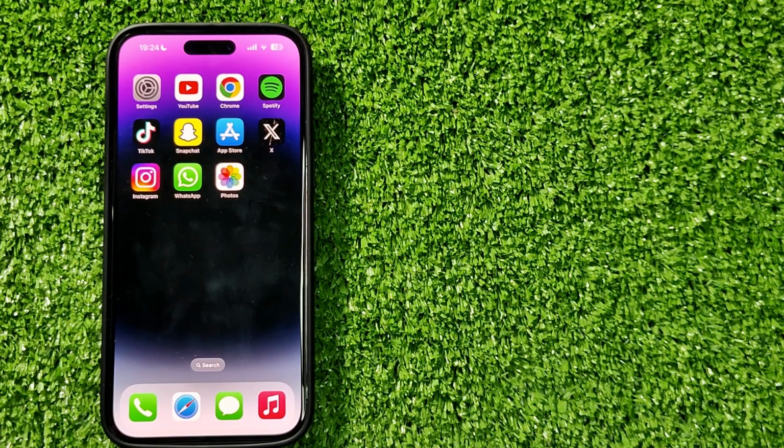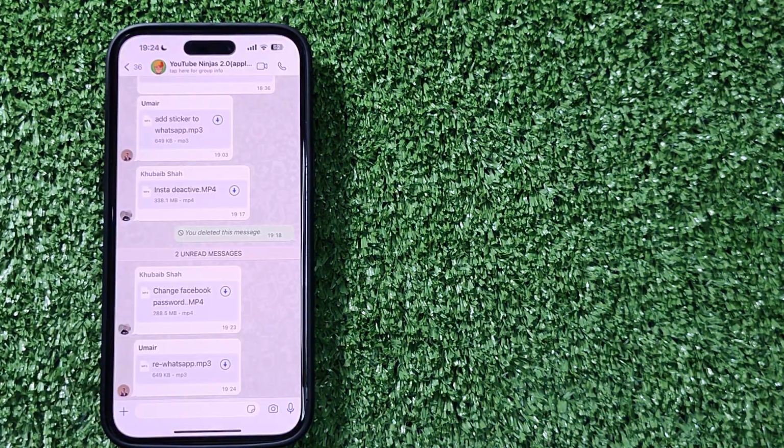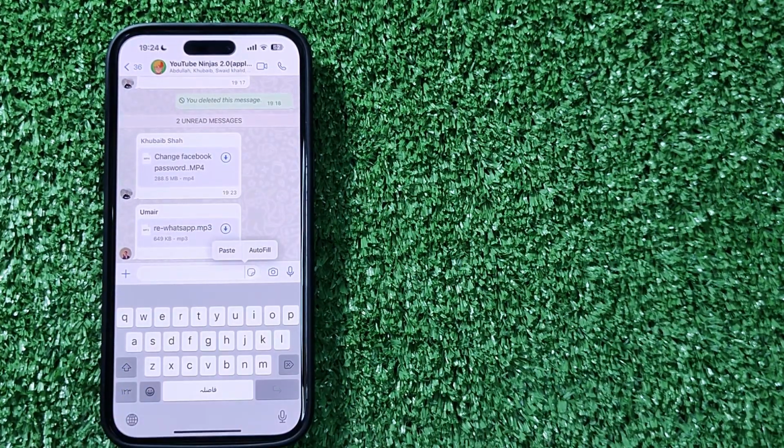After closing the app, now I am finding WhatsApp. So, after finding WhatsApp, click on WhatsApp. WhatsApp will open in front of you. Once WhatsApp is open in front of you, here we will just long press on the prompt. After long pressing, you will see a button that will appear. The first one is paste, and the second one is out of it.